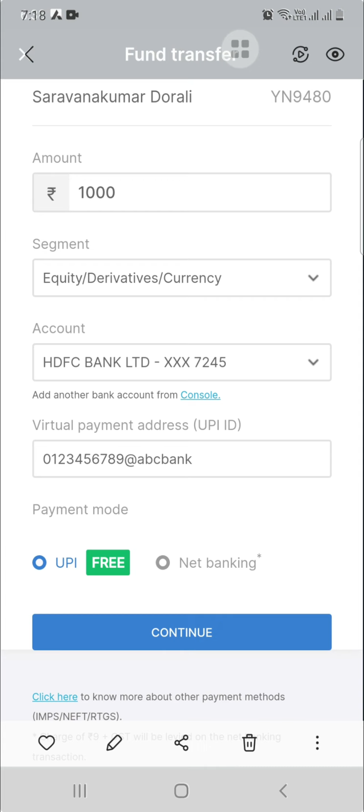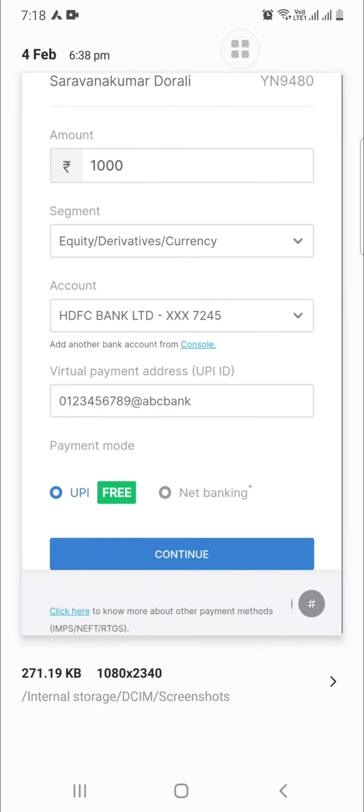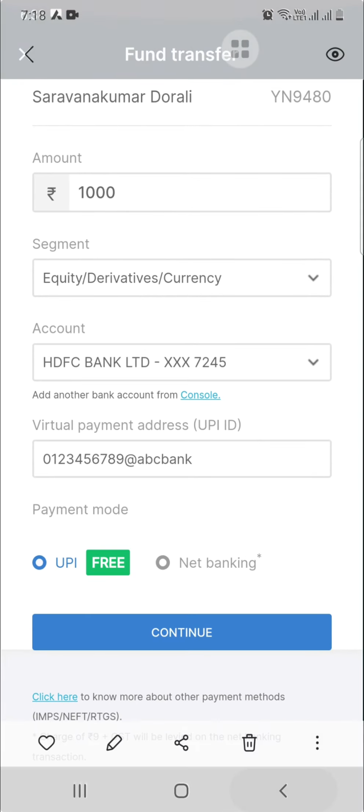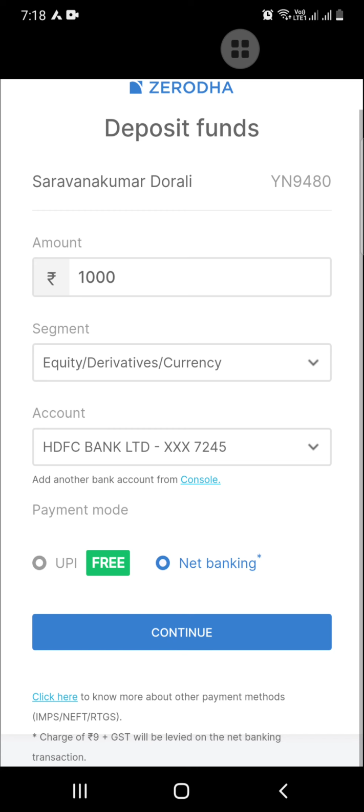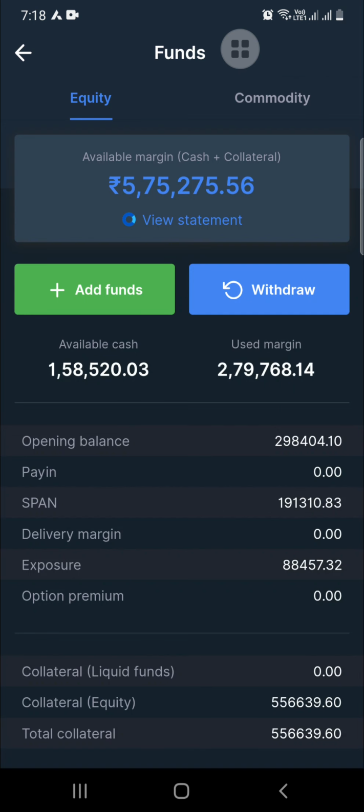Once you input your UPI ID and click on continue, it will take you to the banking page. There you will have to check the amount and merchant. It will be showing as zerodha. There you check your account, merchant, and click on continue, and then it will be paid. Once your transaction is successful, it will show under this available margin column at the top. This is how you can add funds.